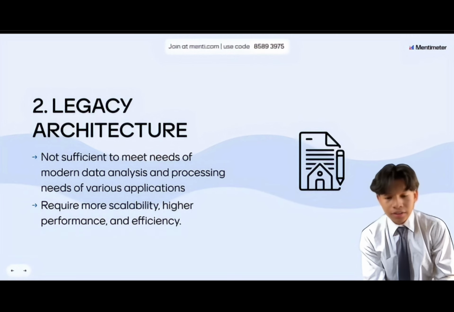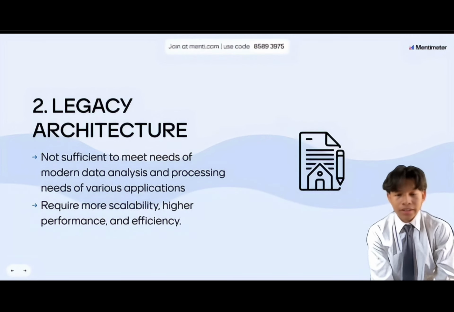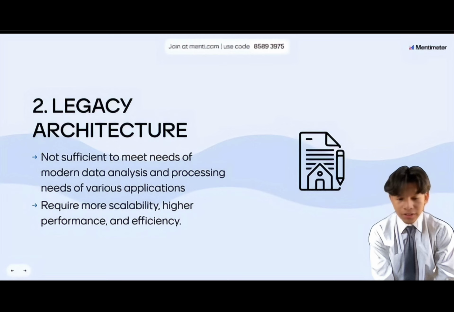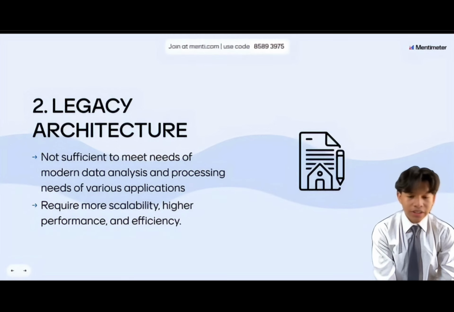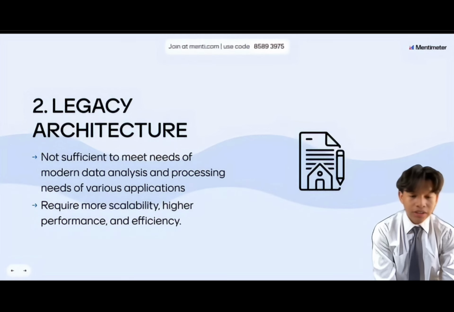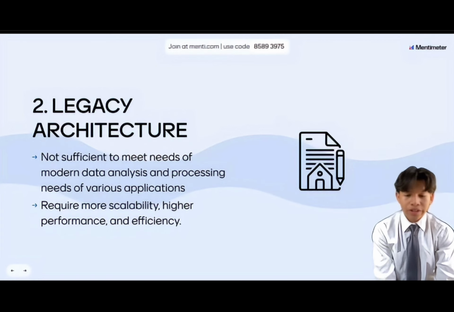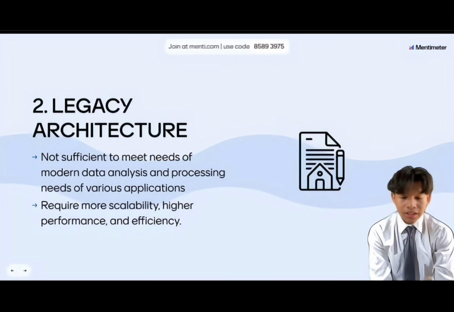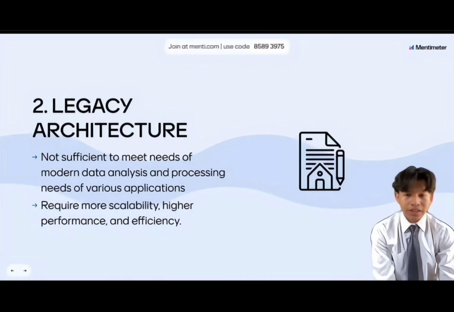The second limitation is legacy architecture. MySQL's stable and dependable previous-generation architecture may not be sufficient to meet the needs of modern data analysis and processing, and of various applications that require more scalability, higher performance, and efficiency.